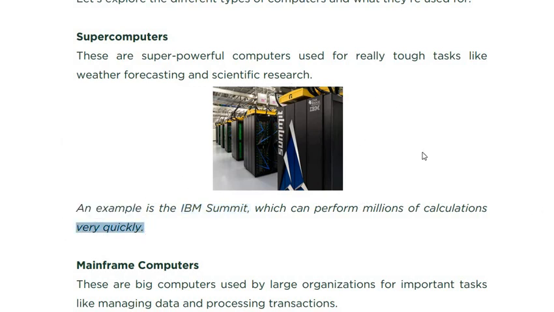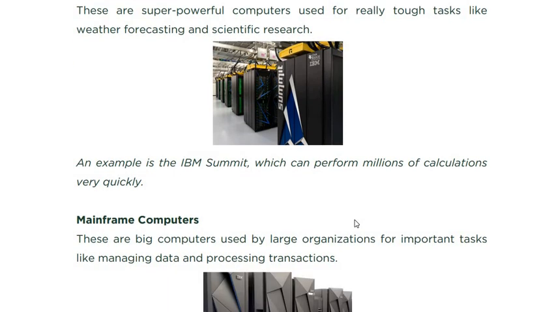So, supercomputers are mostly used by companies like NASA or weather bureaus, or companies that conduct research, because they need super powerful, high-end computers to do tasks where they need quick results.